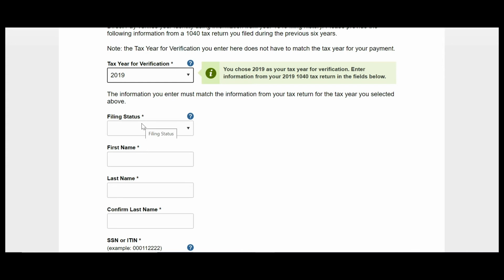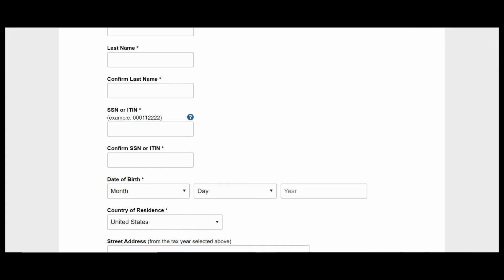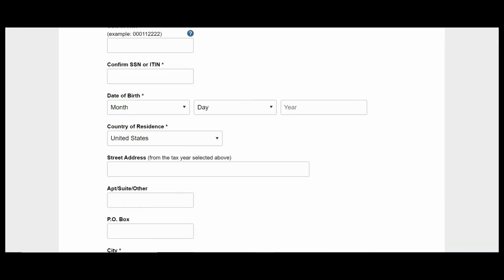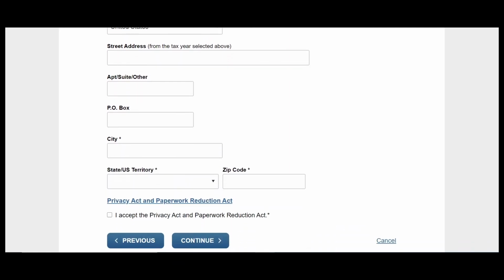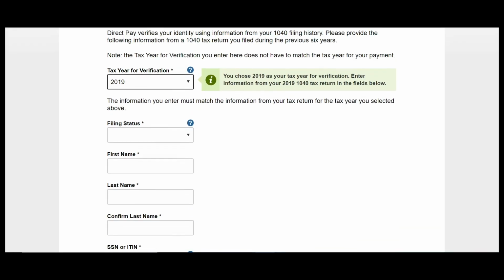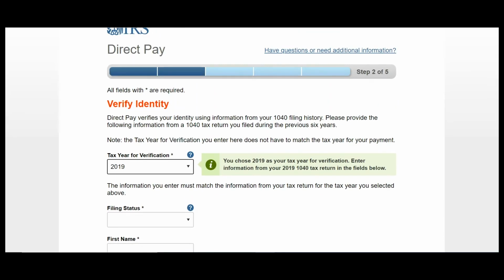Then you would put your first name, last name, confirm your social security number, enter your date of birth, and enter your address. Please don't forget to click here, I accept the Privacy Act and Paperwork Reduction Act, and click continue. And it will bring you to the next screen. I'm going to fill out this screen and I'm going to make a small mistake here so you can see how it looks if you make a mistake.